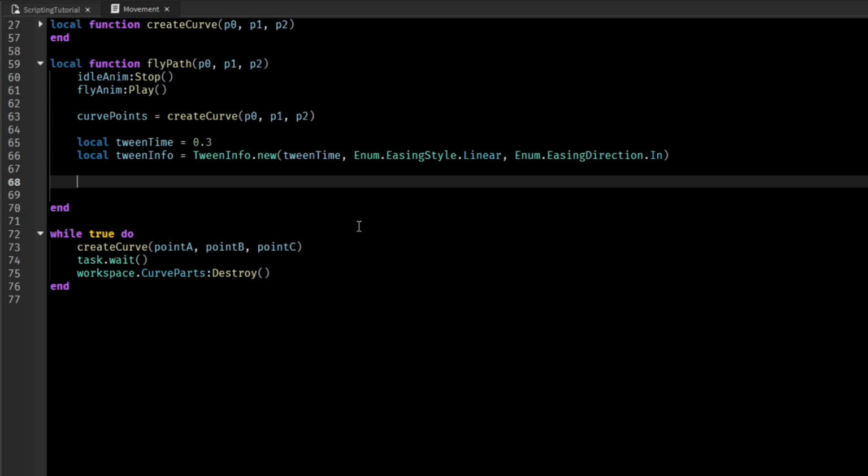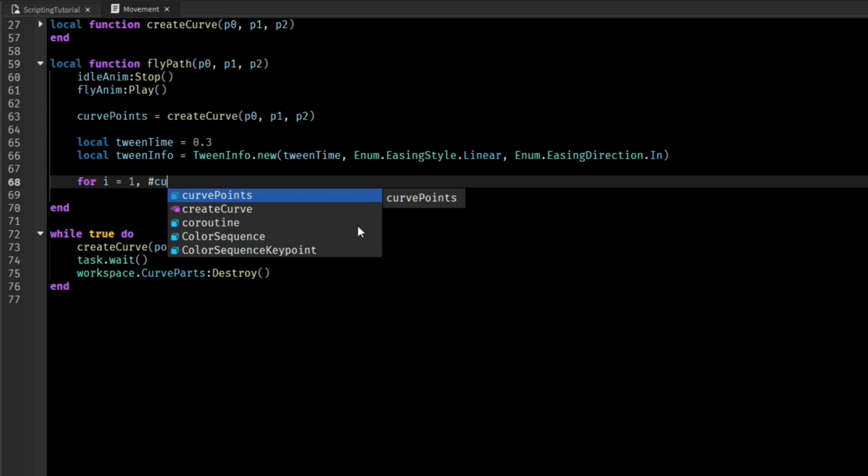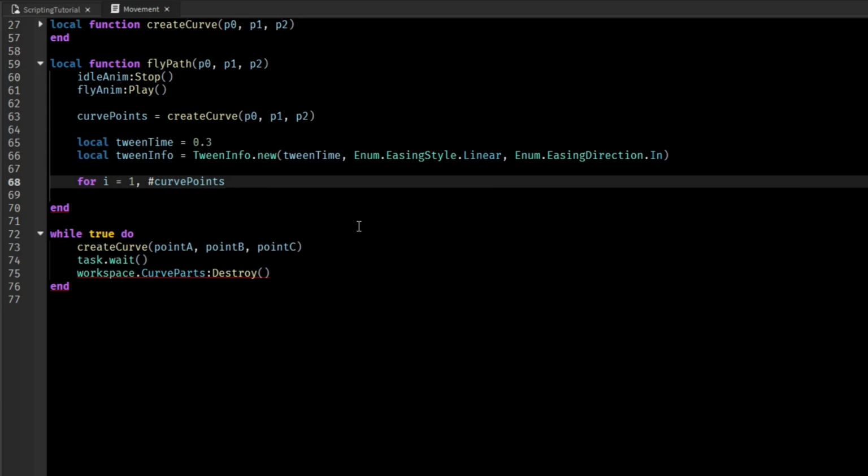Since we may want to change how many points there are on the curve at some point in the future, let's just use the number of values in the table as our stopping point. So we'll do for i, we're going to start at 1, and we're going to move through to the end of our table, which is going to be the number of values in curvePoints. So you can do that with a hashtag curvePoints there.